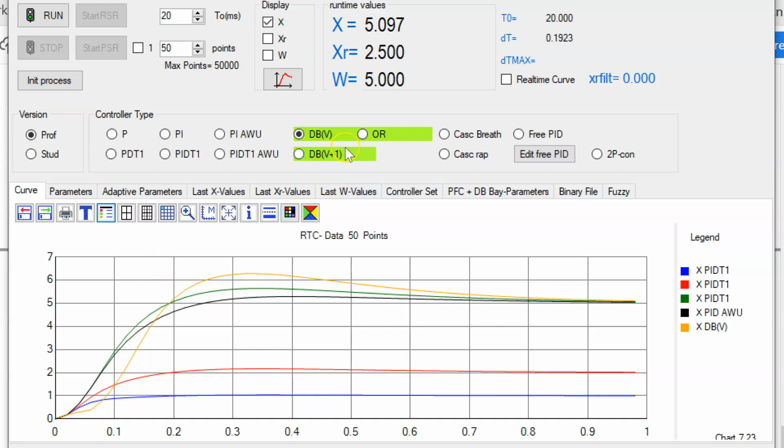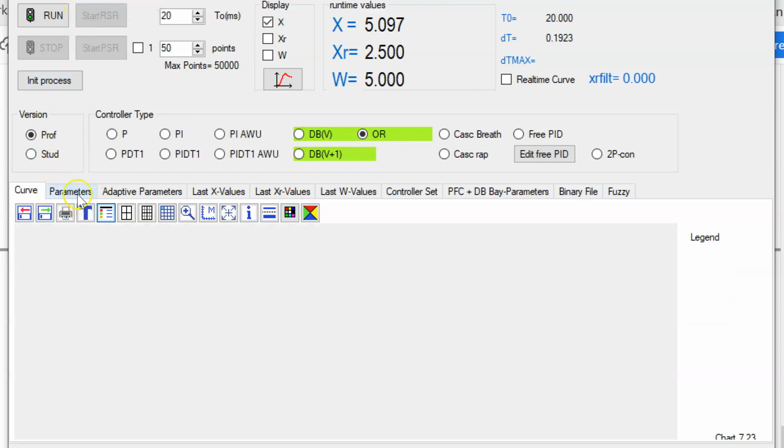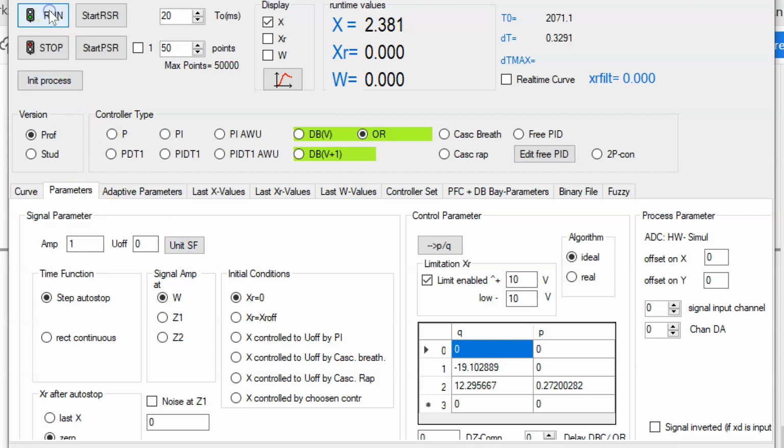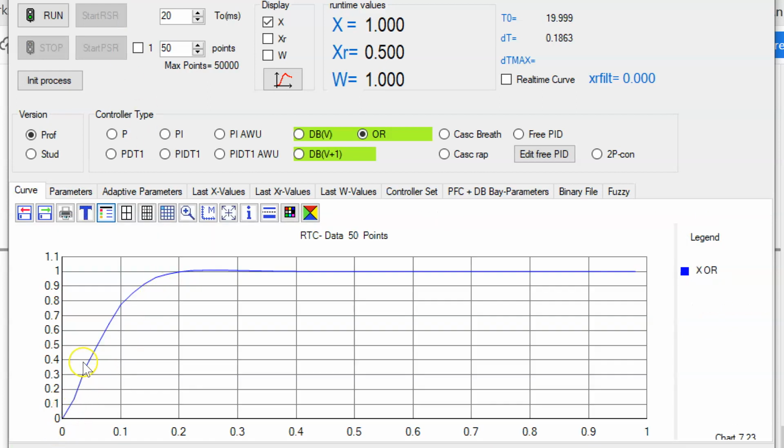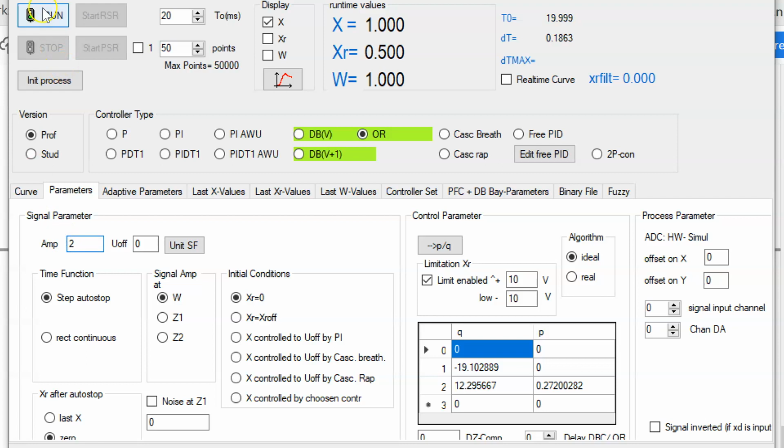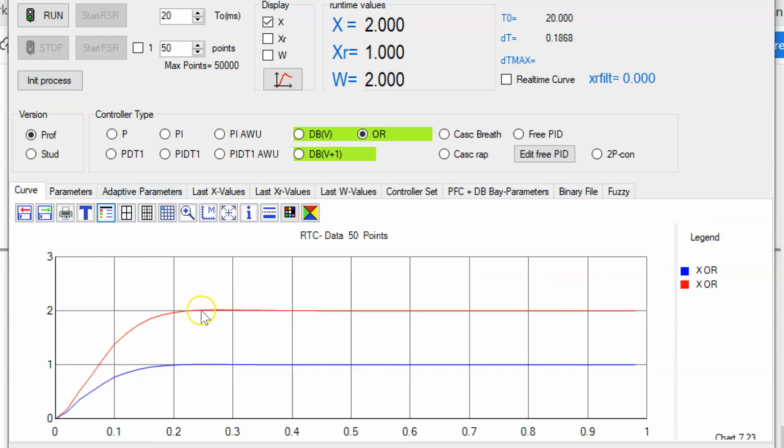Now I show you the new one. That is the orientation controller I have presented in chapter 9.6. I start by deleting all curves and running the unit step response. And then you see this controller has a response which is rather good, nearly no overshoot. Now I increase the amplitude. That means the controller output will be limited, and you see no overshoot.